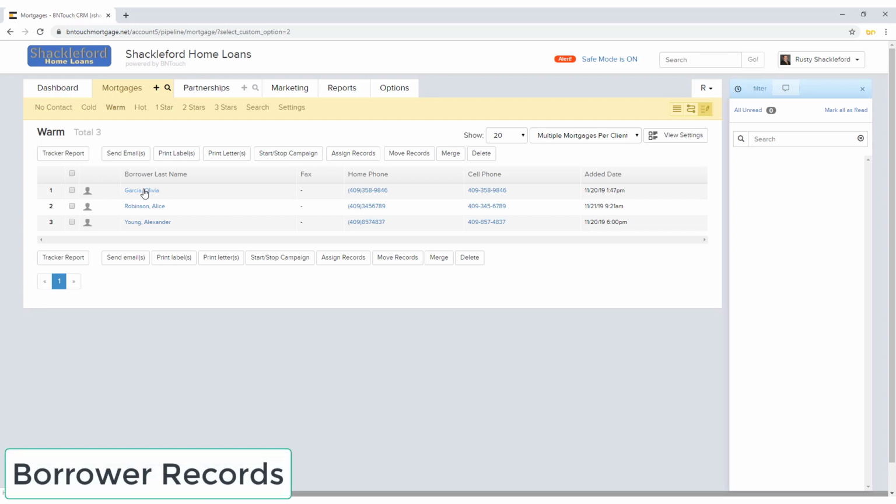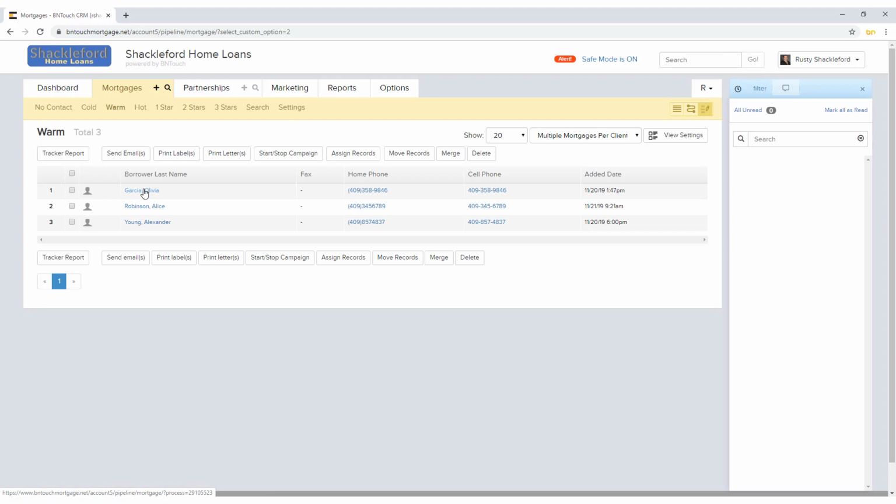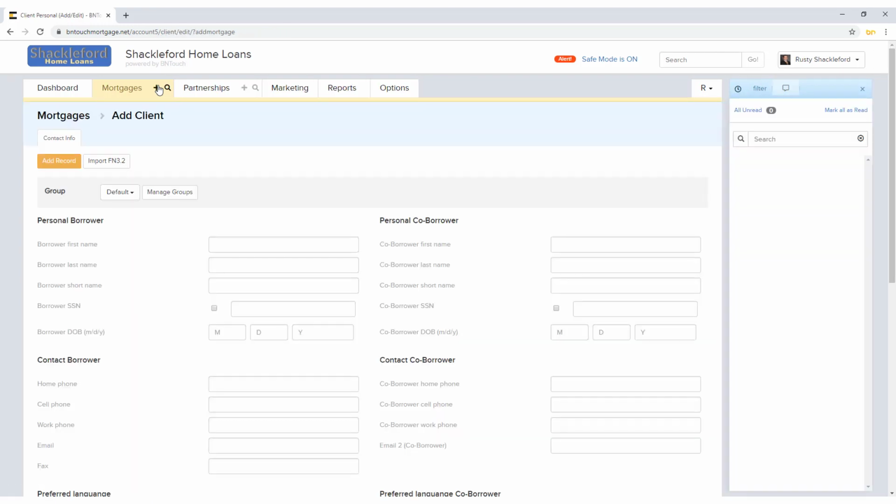Borrower records can be added to your BNTouch CRM in many ways. Some are automatic, including importing a CSV file from a previous CRM database, retrieving leads from a synced LOS system, or submitted directly from new leads via partner portals. You can also add records at any time by clicking the plus sign to the right of the Mortgages tab. Records can be imported from a Fannie Mae 3.2 file by clicking the Import FN 3.2 button. When importing records, make sure each file has a unique file name.